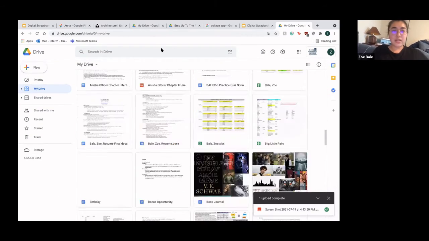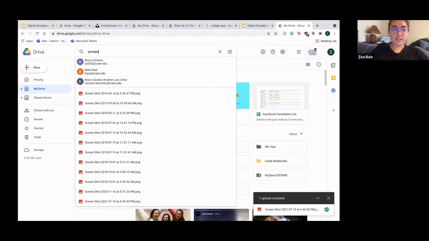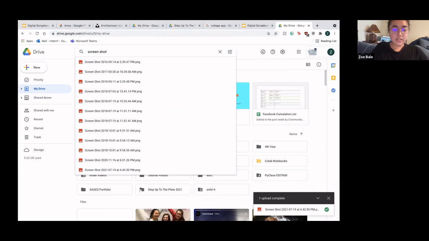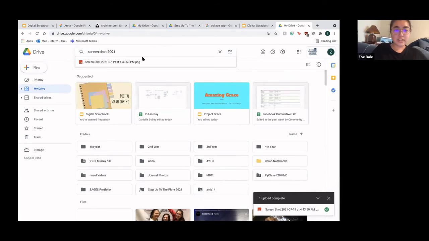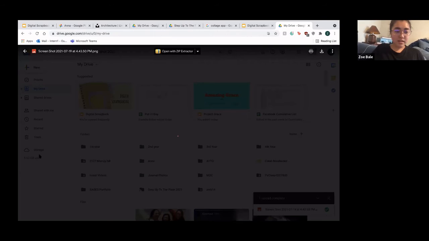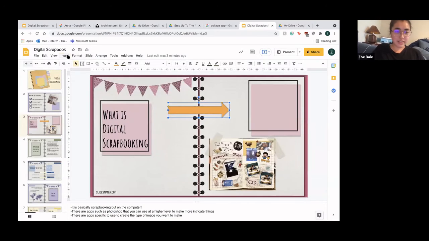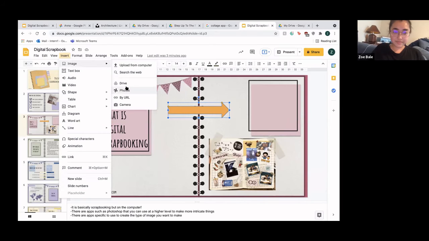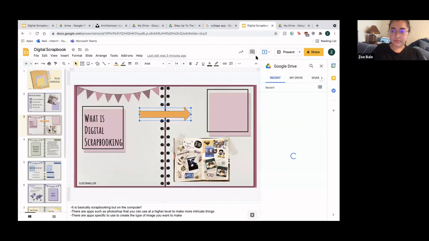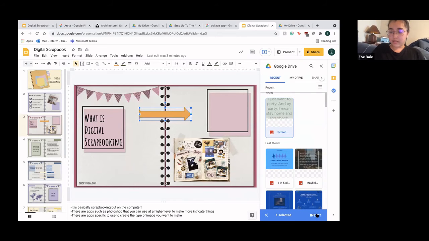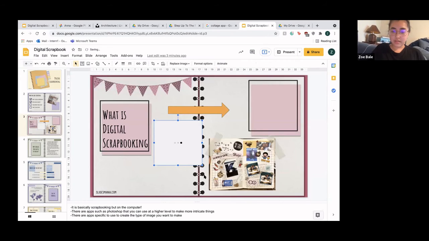So it's called Screenshot. Look at all the screenshots I've uploaded. And now it is in my Google Drive and I can use it whenever I want. I can insert it right in here. And now it's there.